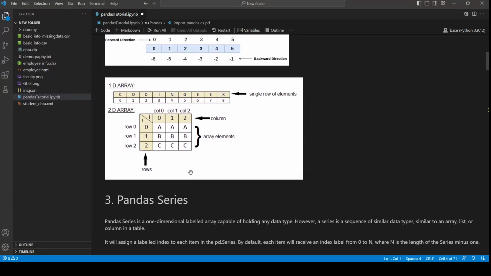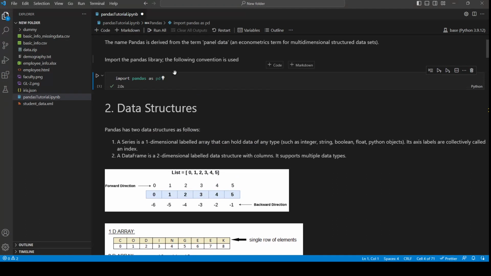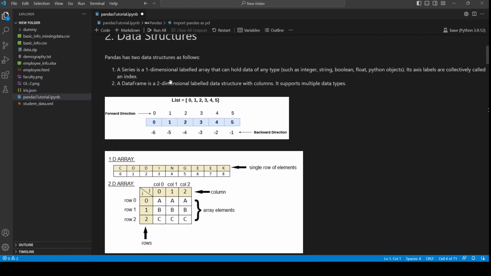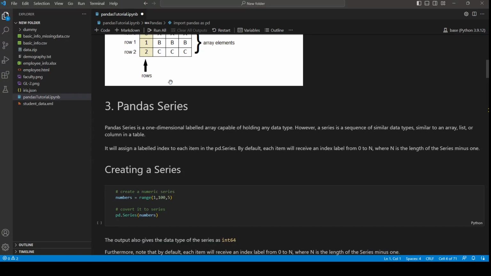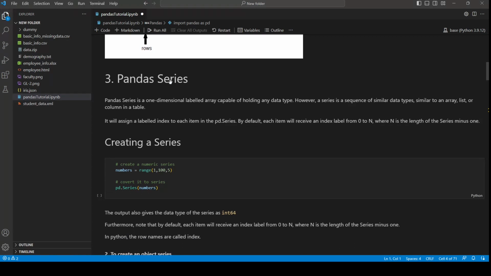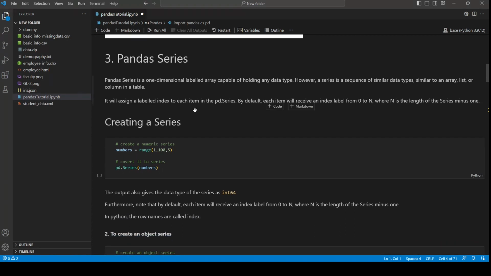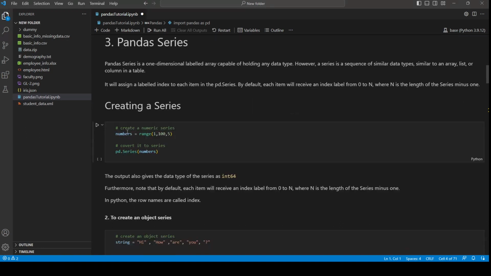So we have already imported the Pandas library. Today I am coding in VS Code. Usually I code directly in Jupyter Notebook, but today we are going through Visual Studio. The main thing we have to see here is the index starts from 0, not from 1. We are creating a numeric series, number range 1 to 100 with 5 intervals. So this is the syntax we have here.